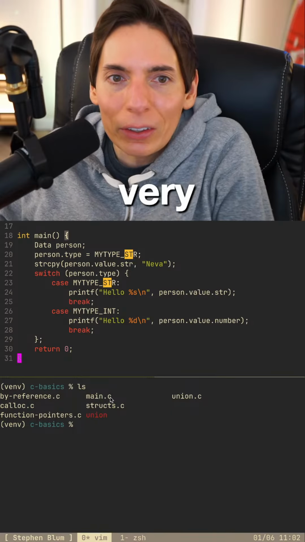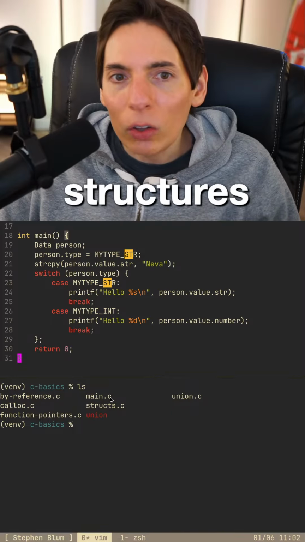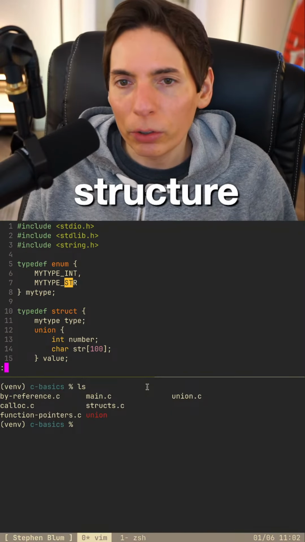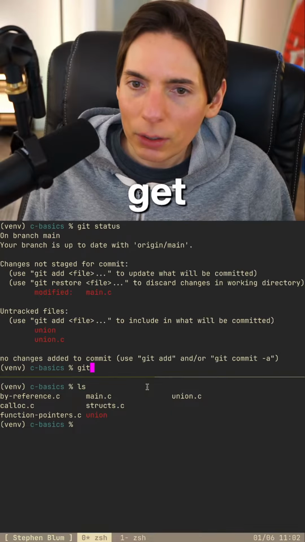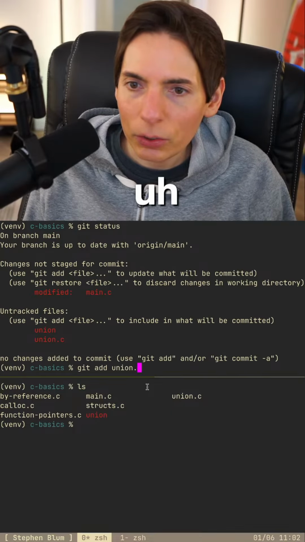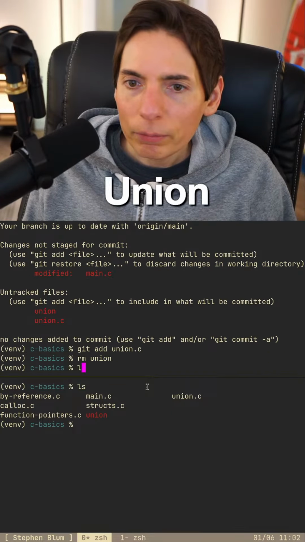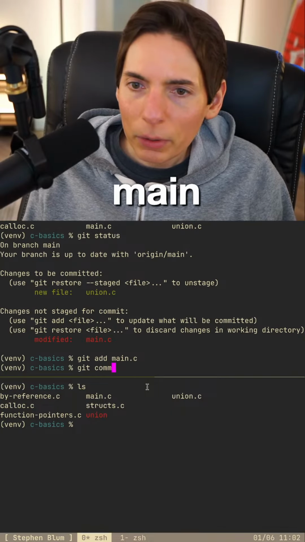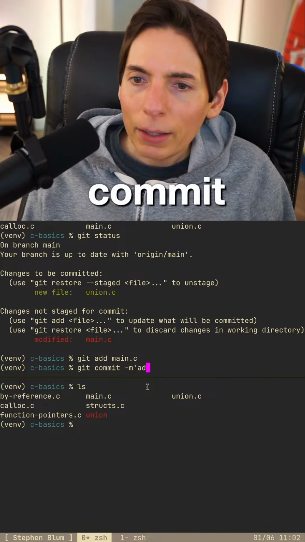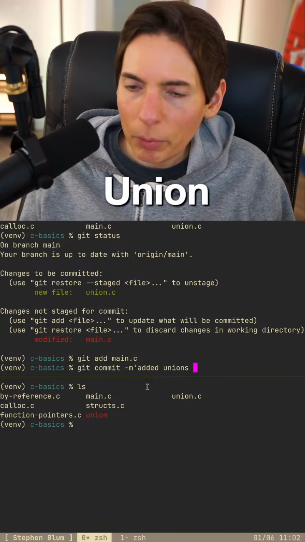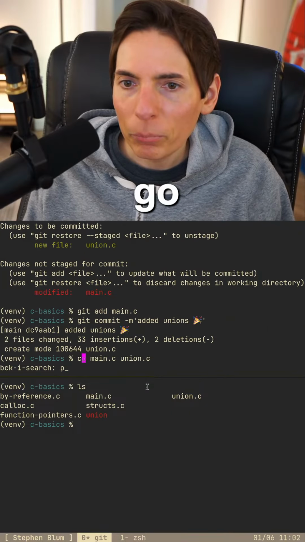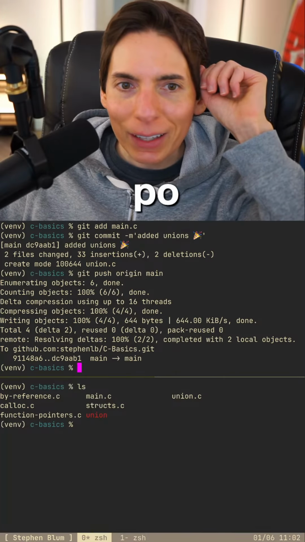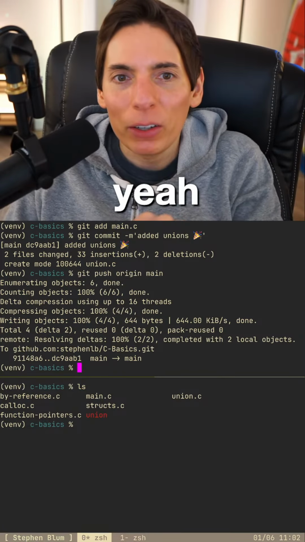It's very necessary to learn data structures in all languages. I think if you just understand data structures in general, you're fine. All right, git status, git add union.c, rm union, ls, git status, git add main, git commit, added unions, party popper. There we go. Git push origin main. Pointers, oh hell yeah, let's go. All right, pointers, yeah. Pointers are great.